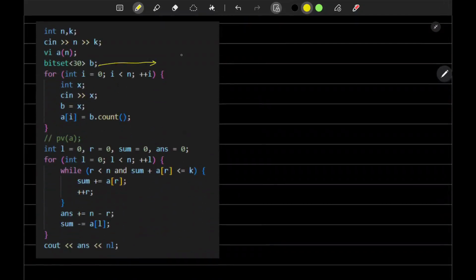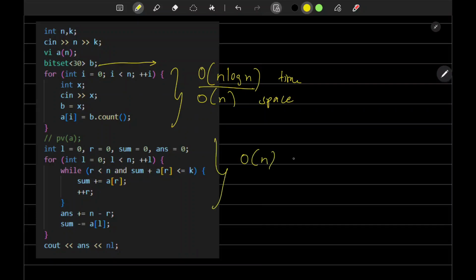I've used bit sets to convert each element into its power, and I've done this while inputting itself. This takes big O of n log n time and big O of n space for storing the array. It's n log n time because each conversion takes log n and there are n such elements. And this two pointer algorithm takes big O of n time because each pointer goes through the array only once and they move strictly towards the end of the array.